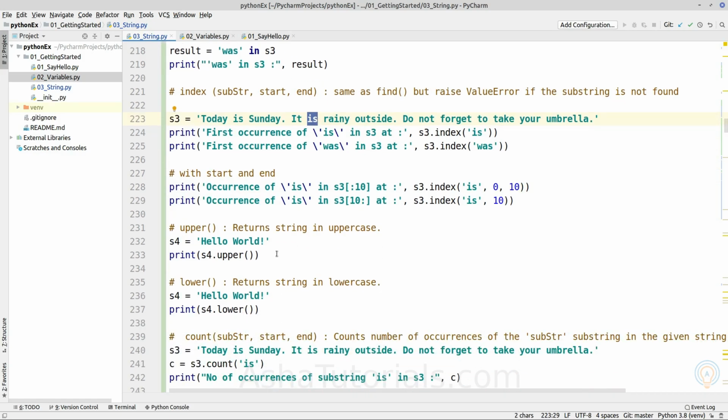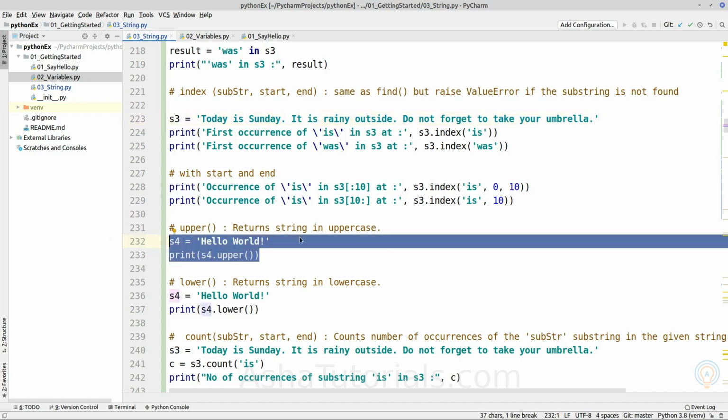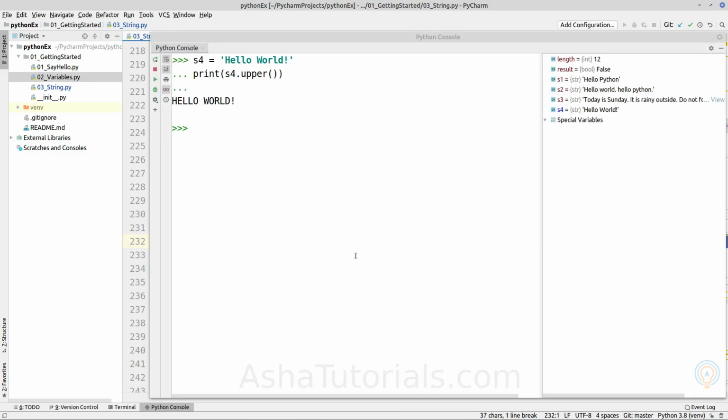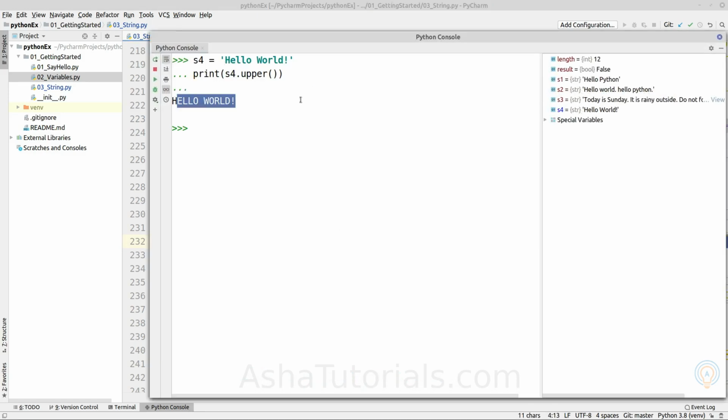Next method is upper, which returns the string converted into uppercase. If we execute it, as we can see, all the letters are in uppercase.